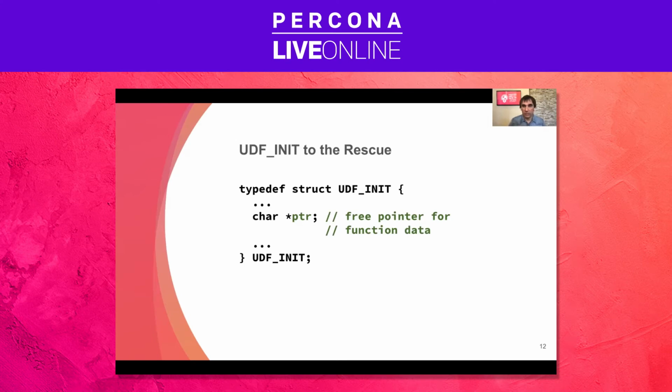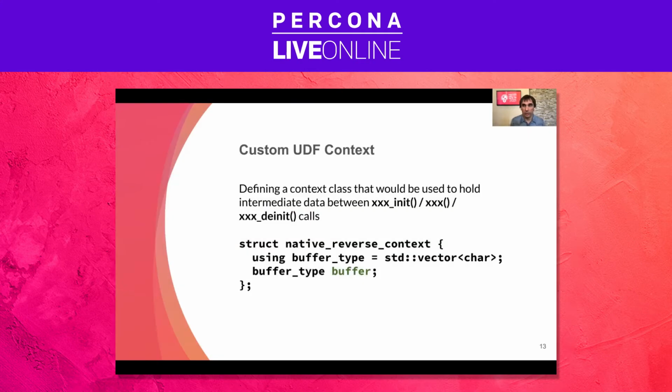UDF_INIT struct has one of the members called ptr, and what you can see is a quotation from the real source code from Oracle. This is a free pointer for function data. Basically, it's a general purpose pointer which you can assign to anything in the init, use in the main function, and deallocate in the deinit. And this is what we are going to do.